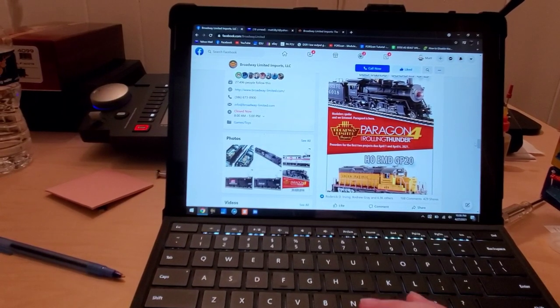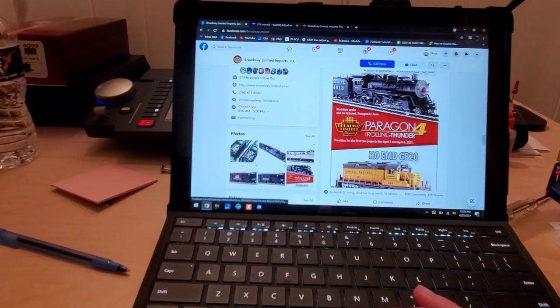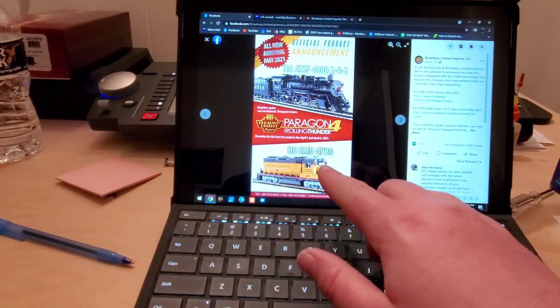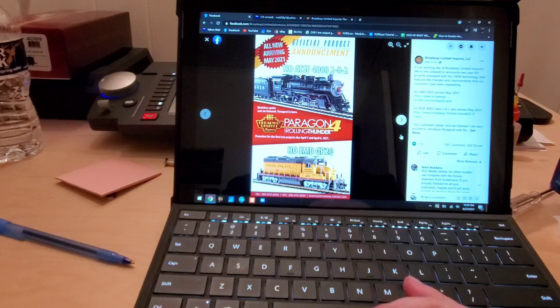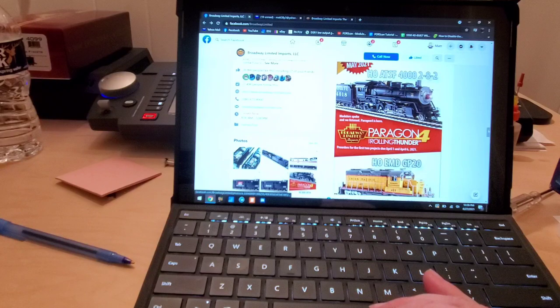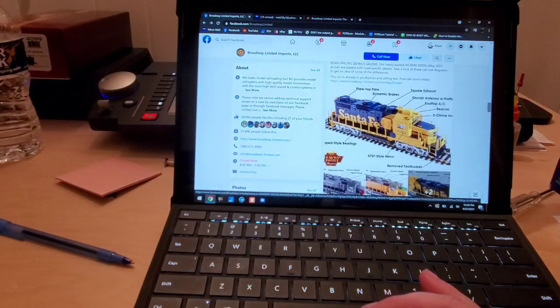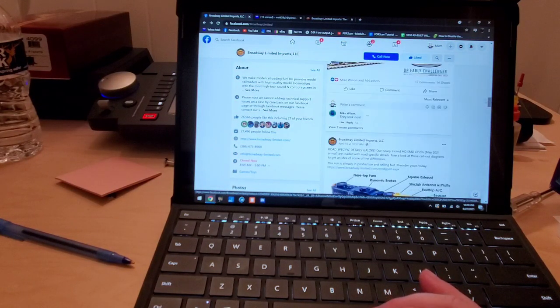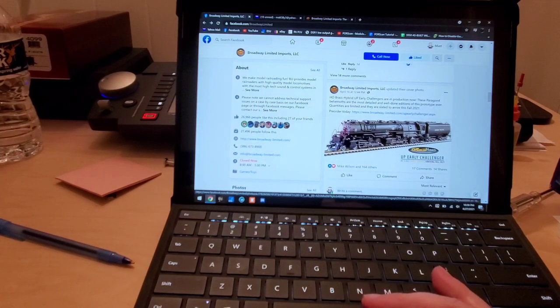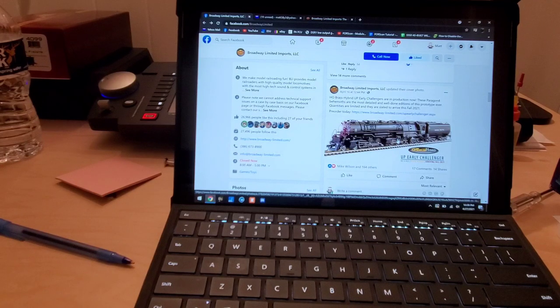So, a little more details on some of those upcoming Paragon 4 releases. It's actually a GP20 that is the diesel they're coming out with. That seems to be the only diesel announced at this point. And then they're also doing early Challengers. These are now going to be a brass hybrid model. My understanding is that they did cancel all pre-orders of the previous Paragon 3 that was supposed to be a diecast model. So if you had a pre-order in for one of these, it has been canceled.